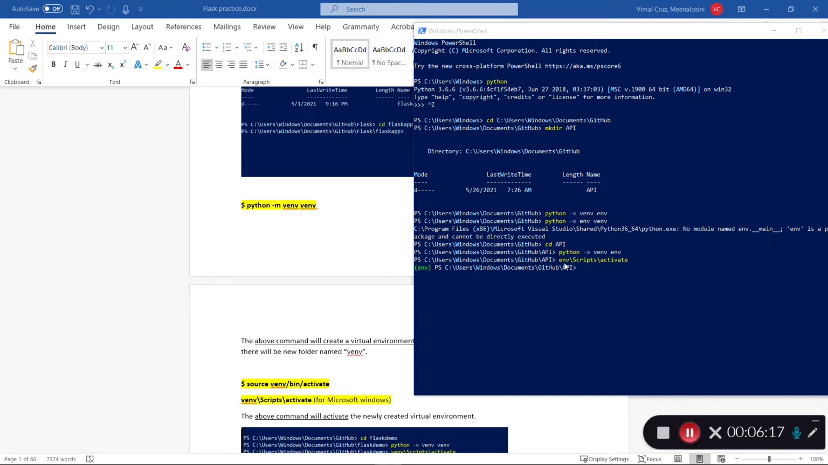So if you give the command, the folder name, inside the scripts folder, we have to give this command env scripts activate. This command will activate the virtual environment. You can see after this command, I'm inside that new virtual environment that I have created for this project. So if it is Windows, you have to give this command, the folder name scripts activate.